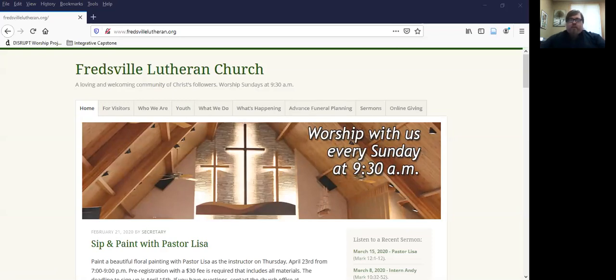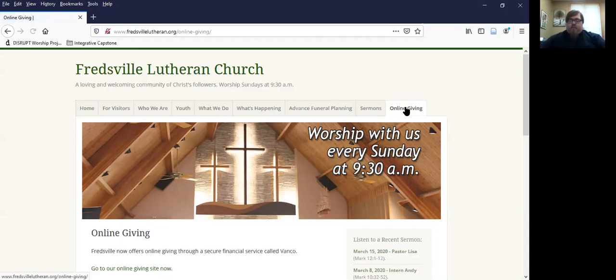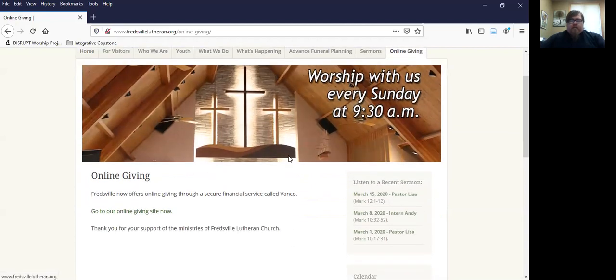What you want to do from here is, in the top right corner, there's a little box that says online giving. Again, I might have to redo this if we manage to change our website, but for now, this is how you'll do it. You have to click on the online giving box, which will take you to another page of our website. And once you're there, it looks like this.